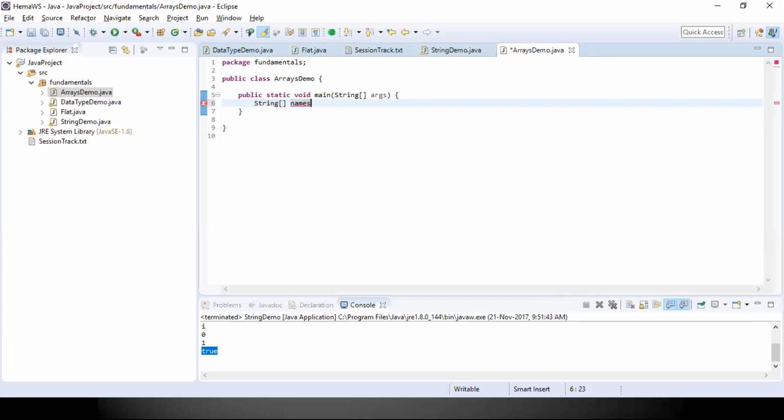It can be anything. I'm just giving it something relevant. Now equals, let's create an array of string of size 4. How do I create it? Right, new String, and size 4. Once the value is assigned to 4, that cannot be changed.